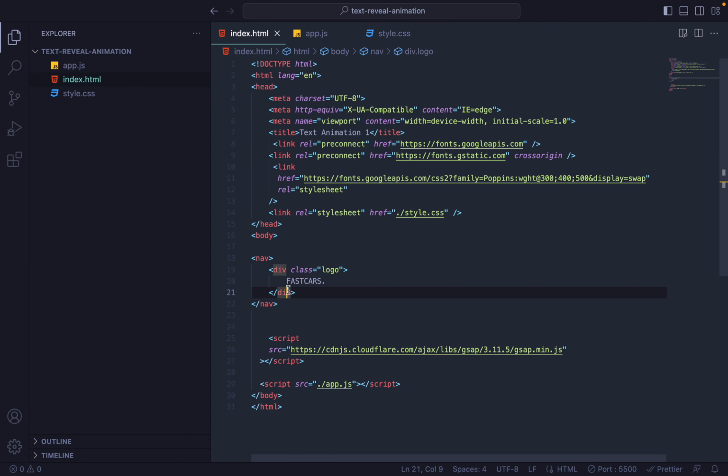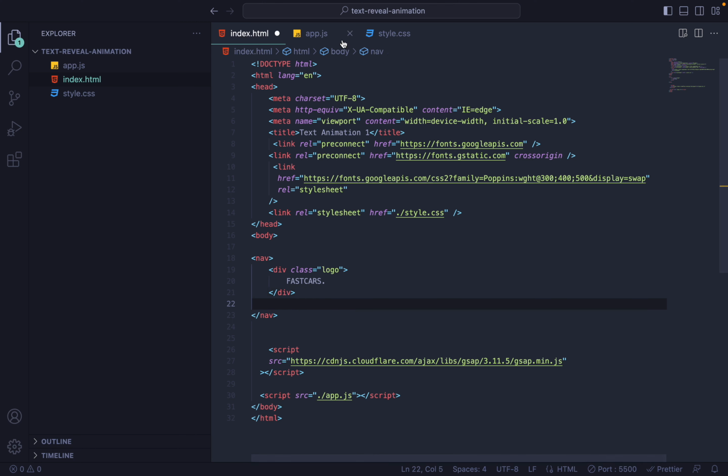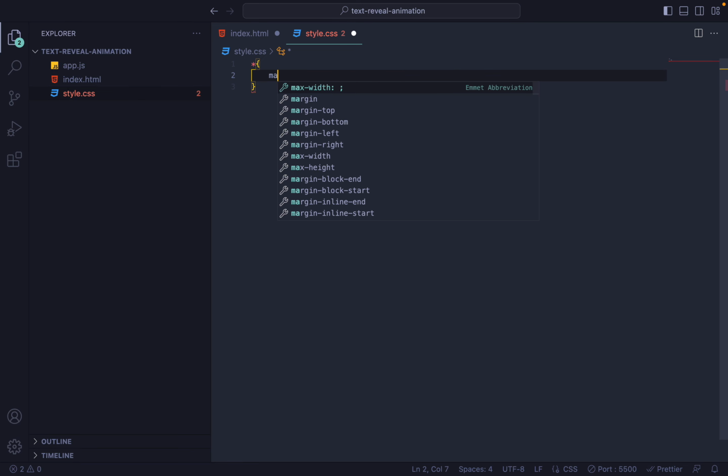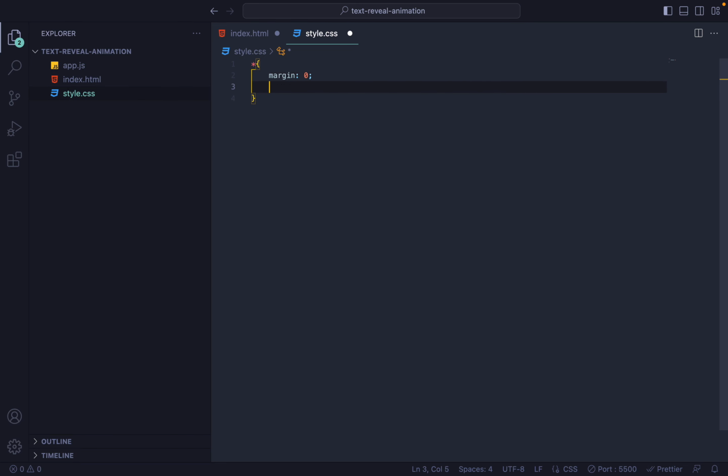Before we start diving in and adding all our hero section, let's just add a few styles. Global styles that we always add. We're going to remove all the margins using the universal selector, which is this right here. It targets all elements in your HTML file. We want to change the margin to 0, the padding to 0, and the box sizing to border box.